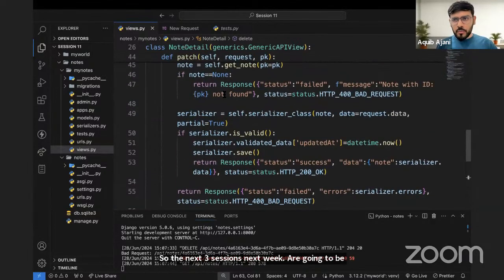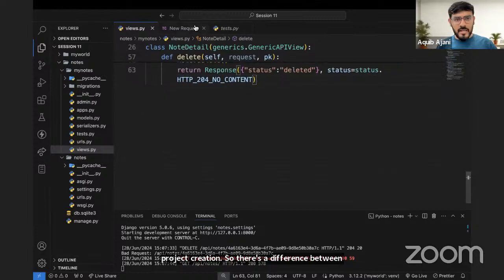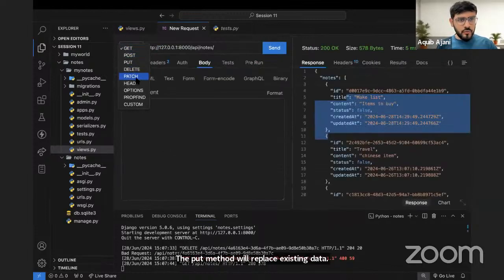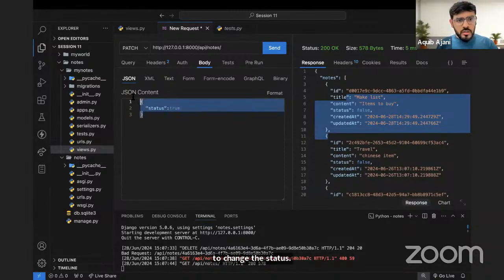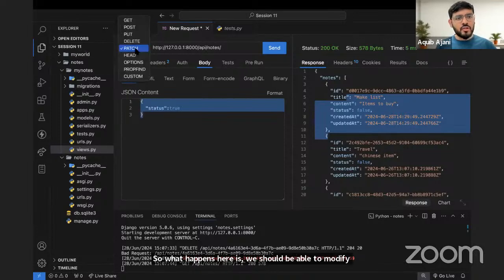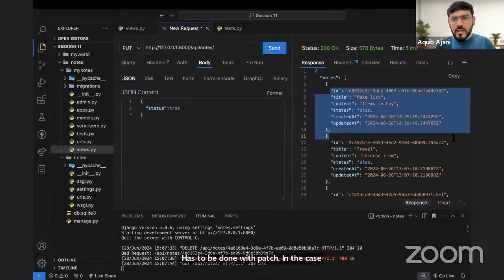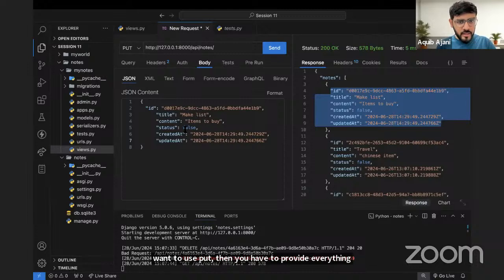So there's a difference between put and patch, right? The put method will replace existing data. So for example, if we go for put, let's say that we just want to change the status and we want to make it true. So this is only one field that we are modifying, right? This kind of modification where we only want to modify a single field has to be done with patch. In the case of put, if you want to use put, then you have to provide everything again. You have to provide the entire thing along with the data you want to modify. So it's going to replace the entire row or the entire object, not just a single field.